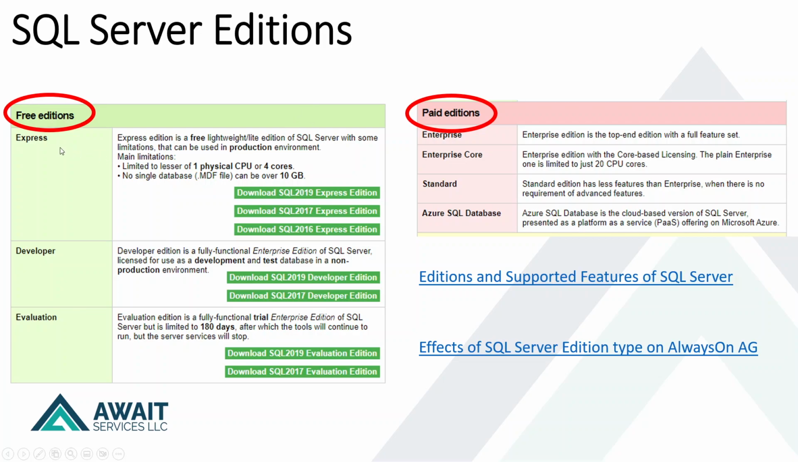So on the left are the free editions, and these are the Express edition, Developer edition, and Evaluation edition. For the fact that they are free, of course, there will always be a catch. So for the Express, there's a limitation. The database that you can have on an Express edition cannot be more than 10 gigabytes in size.